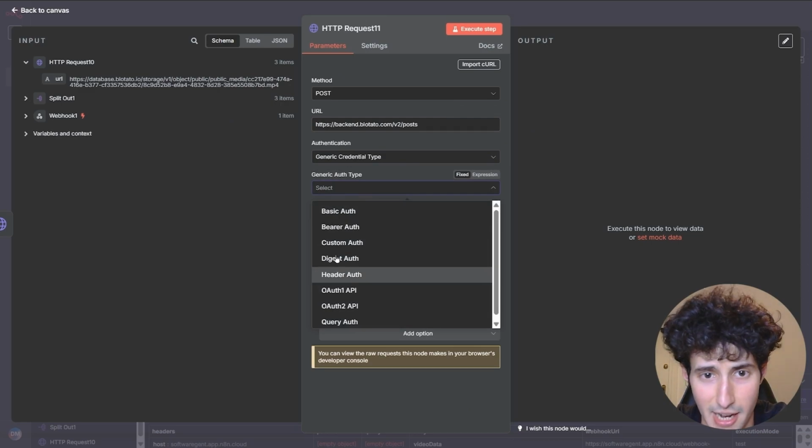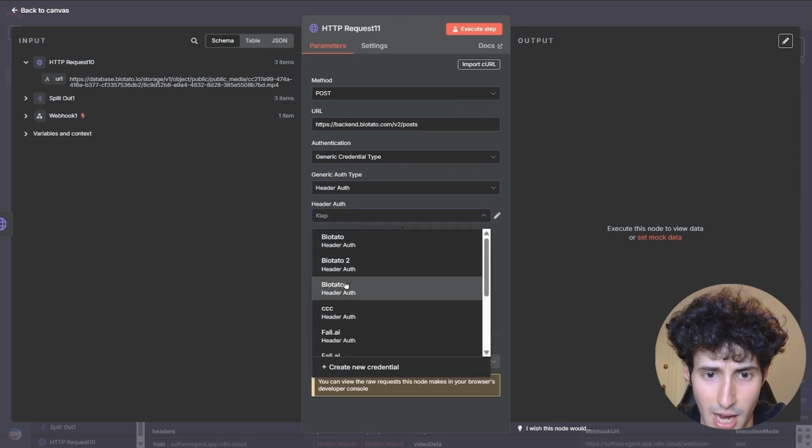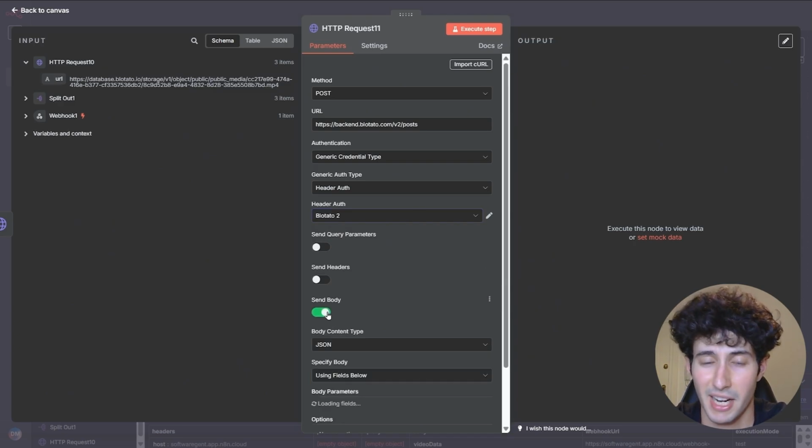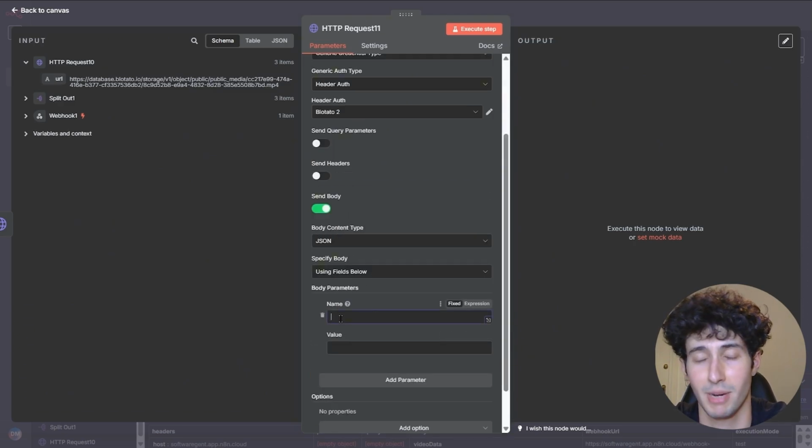Again, we select header auth, and then over here we simply select our Blotero credentials. The last thing we need to do is to send body parameters, so we need to configure the exact body parameters we're going to send. So how are we gonna do that exactly?